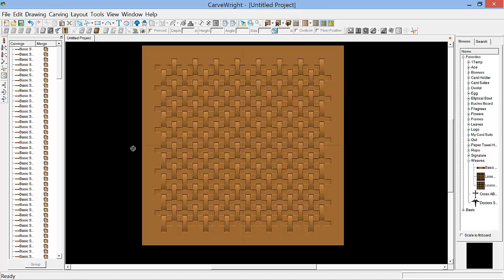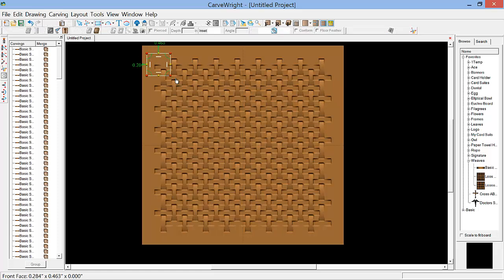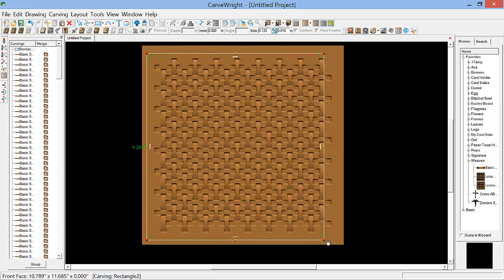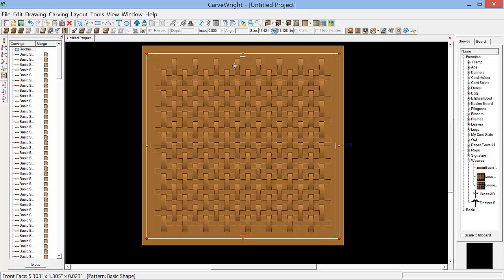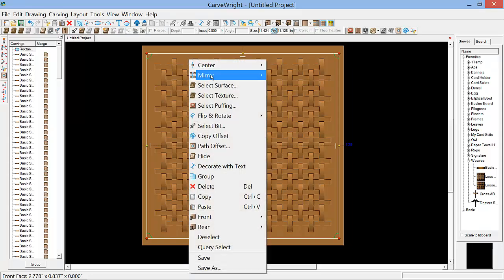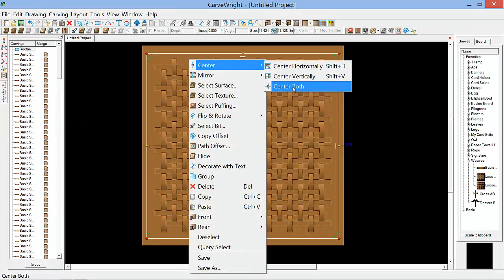Now, as I mentioned before, we want to put a carve region underneath this to make it look a little better. So I'm going to select the rectangle tool and just draw a carve region around all of our patterns. You can set the exact size here in the dialog boxes if you choose to. I'll just leave it the way that it is. I think it's fine. And I'm going to right click and center that both ways, vertically and horizontally.